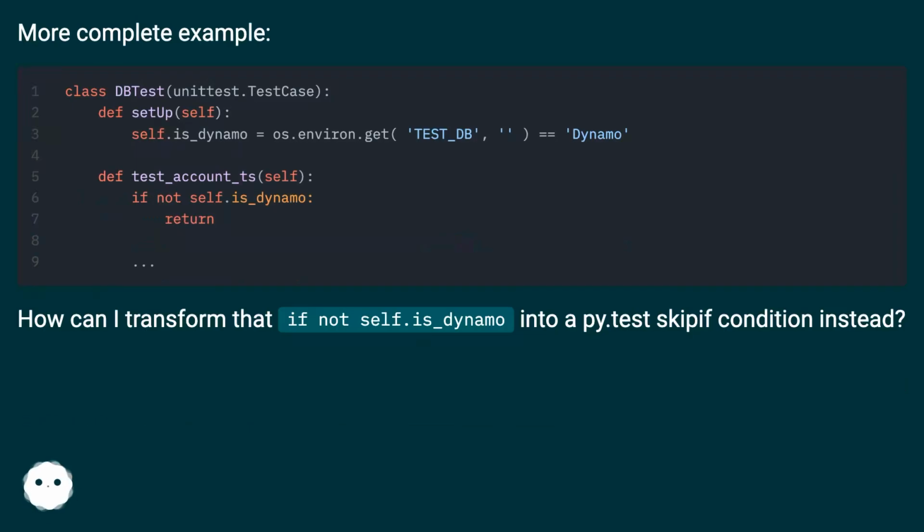More complete example. How can I transform that if not self.is_dynamo into a pytest skipif condition instead?